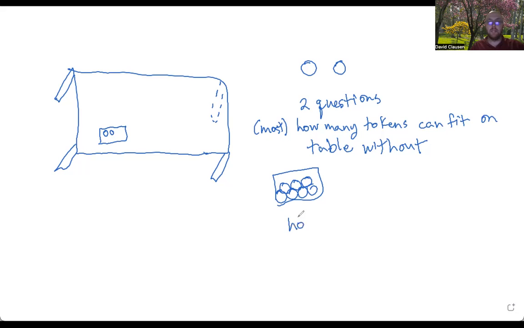And then how many to cover the table with overlaps, to completely cover it, so that all we can see is tokens. So if this is just one little section, we want to have none of these little gaps. So you've got to put things over.